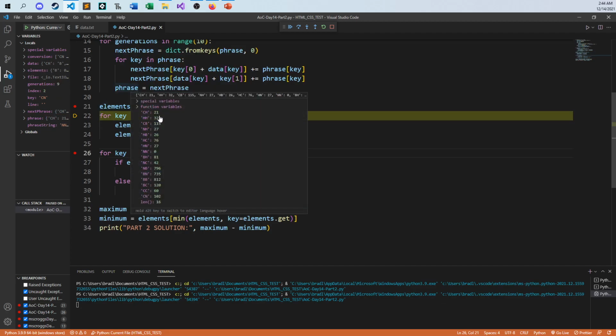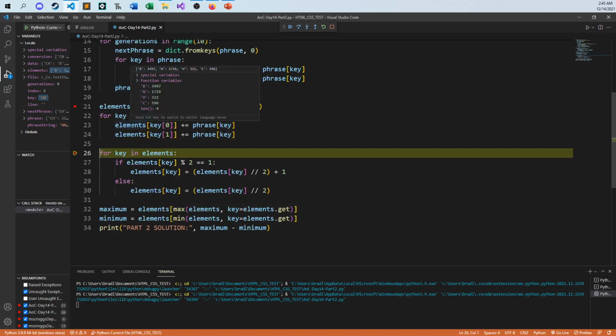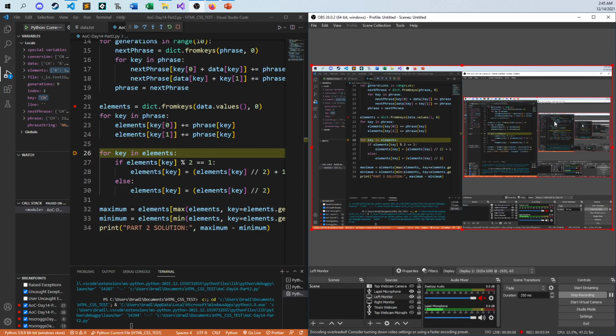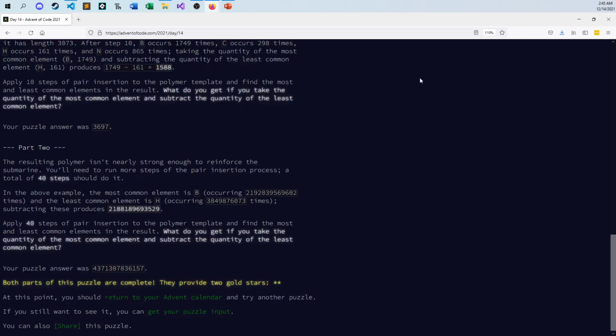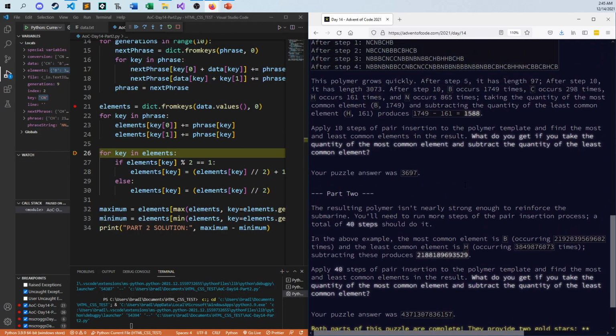So as I'm going through this, it takes all of this and tallies it up. That's what elements is doing right now. You will find that you have 3,497 B, 1,729 N, and so forth and so on. Let me see if I can find my Advent of Code here. Okay, so there are my answers.